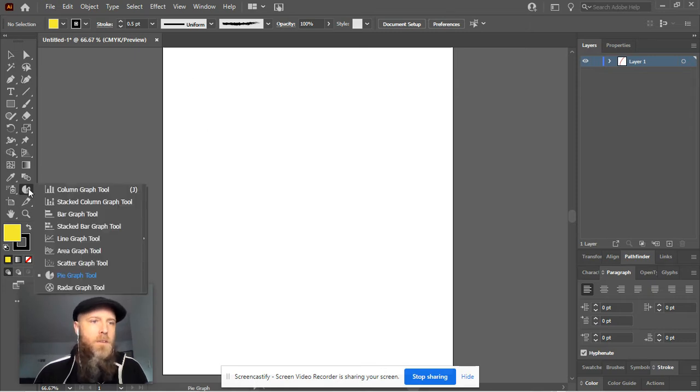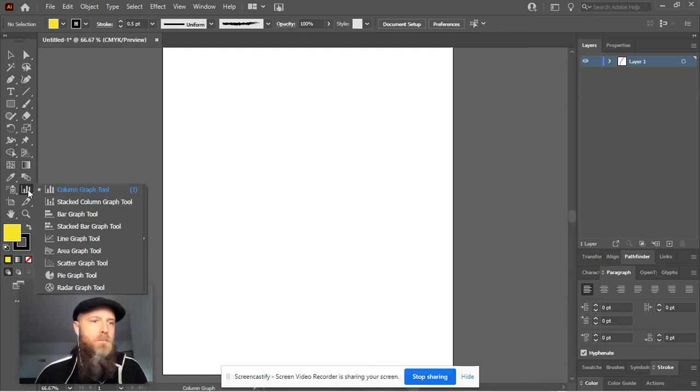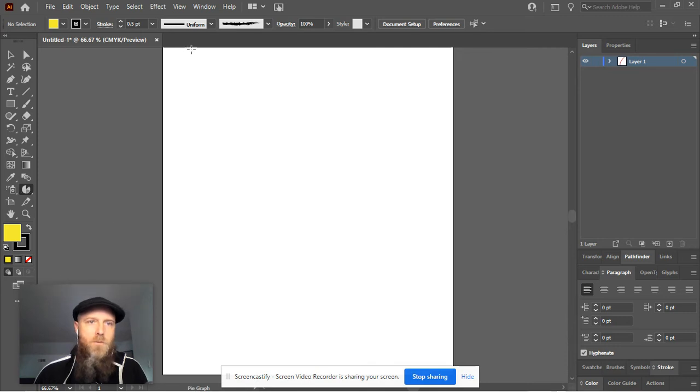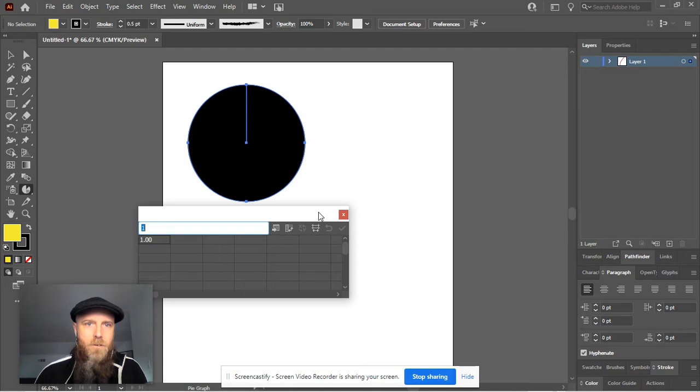So you select it. You right-click on it. It'll start off looking like this little pie or column chart, but I'm going to go ahead and just go down to the pie graph tool. I tend to use that whenever I write reports. I use that quite often.